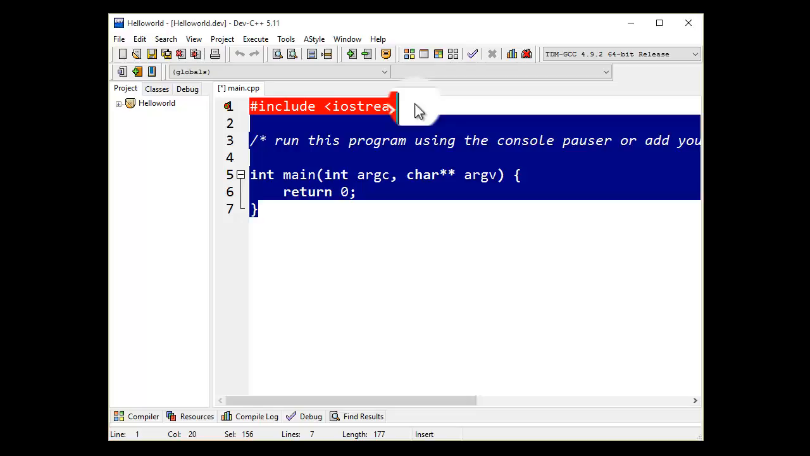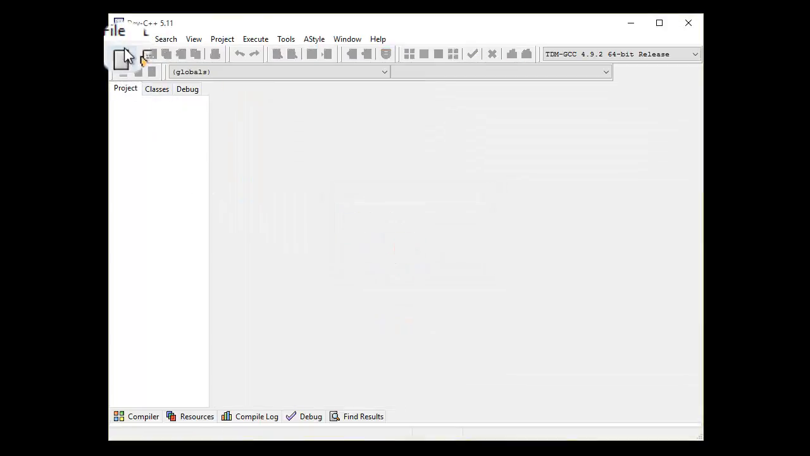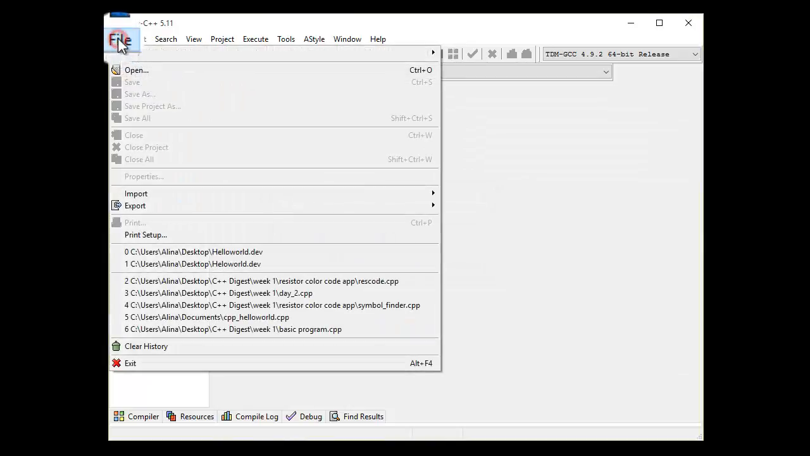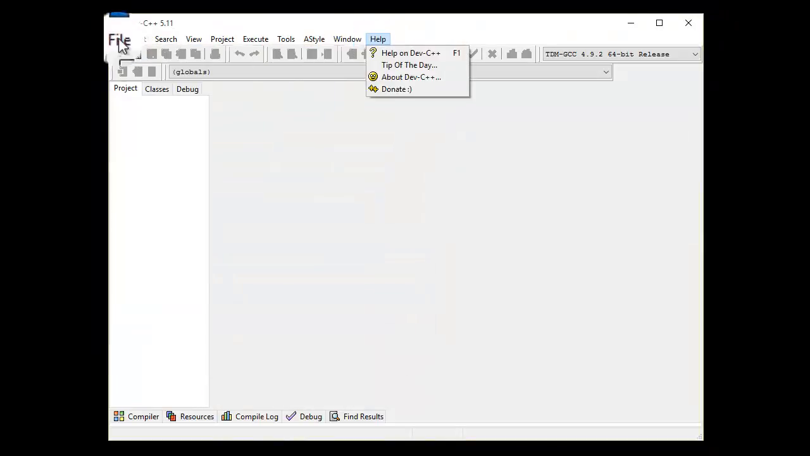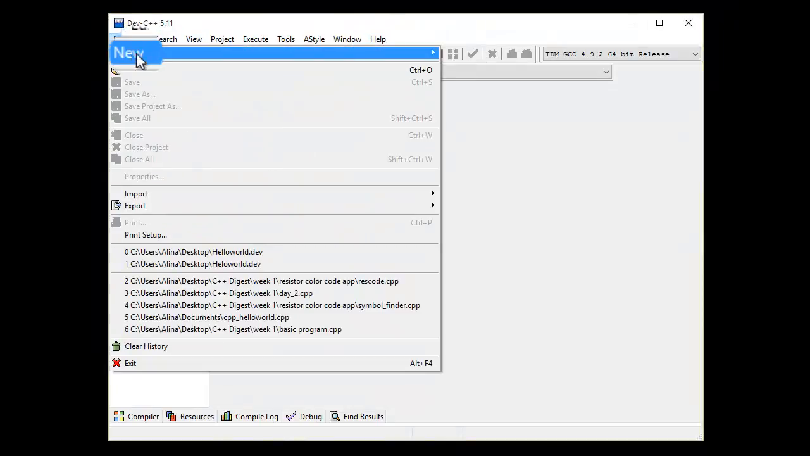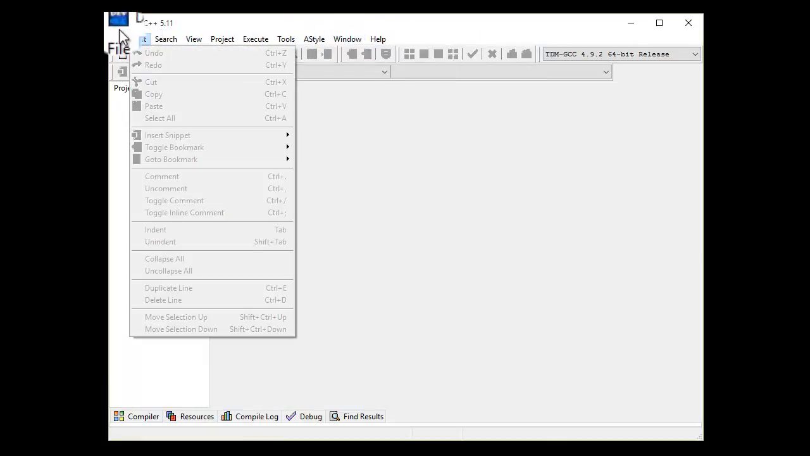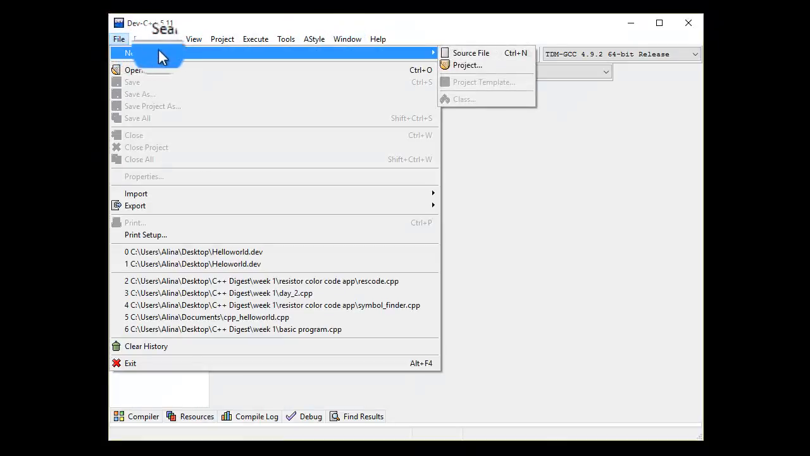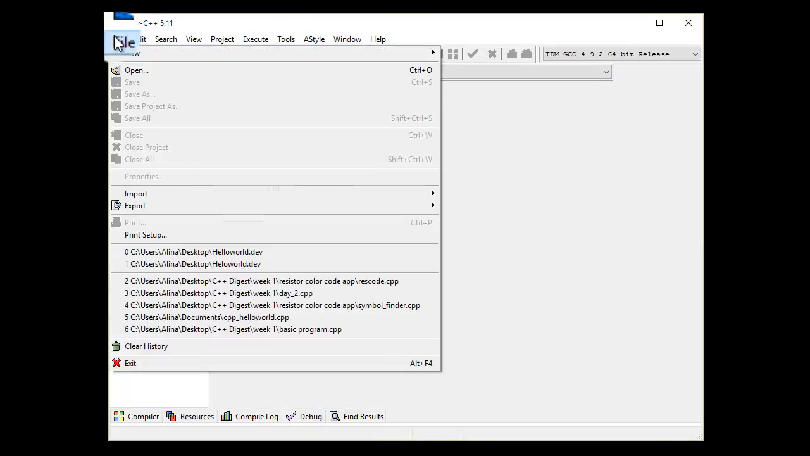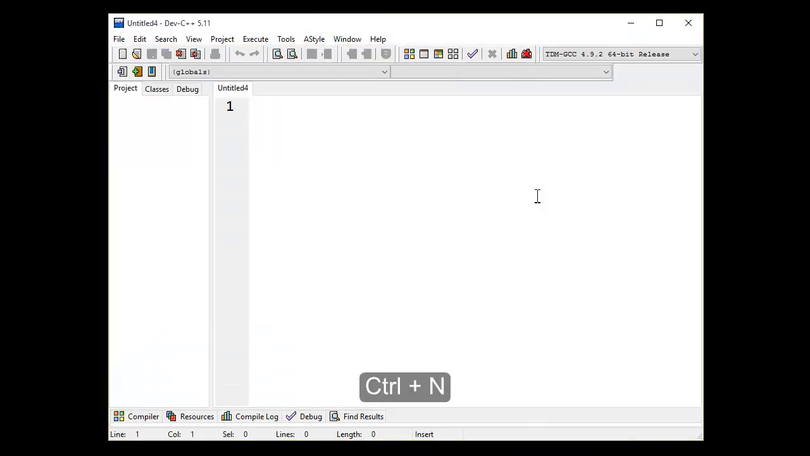On the other hand, if you prefer to create single files instead of projects, all you have to do is come to the File menu and under New, you go to Source File. You can always use Ctrl+N to do that.